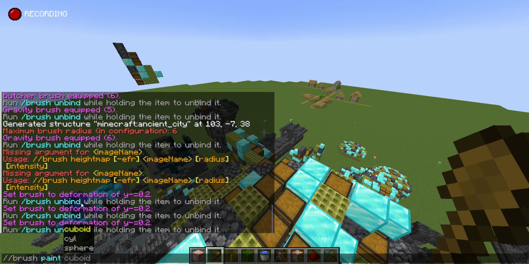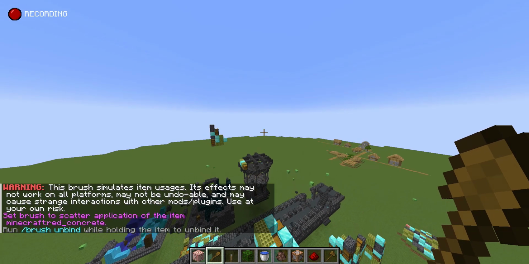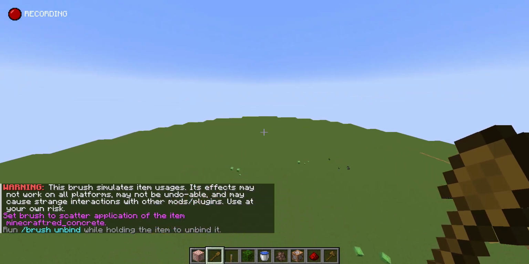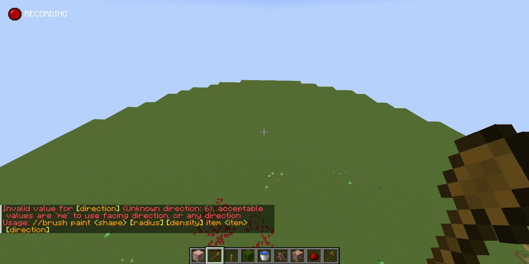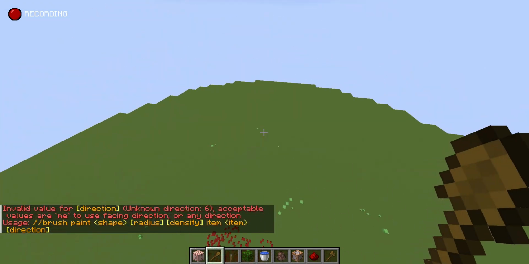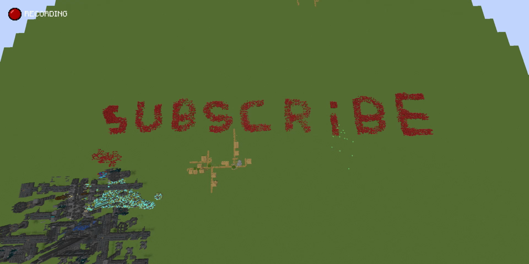You can also paint with it. So let's say I wanted to make a pixel art with red concrete. I could do that, and then I can literally just paint with it. And then, while painting with it, I could write out a message on the ground. I could use this feature to write out a message, like subscribe, which you should do.